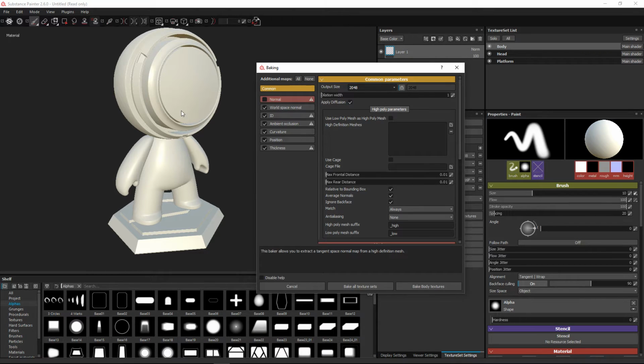And you cannot bake the normal map without a high-res mesh anyway. So you need a low and a high to derive that information. And so I've noticed on the forums, I've gotten quite a few questions lately from people wanting to bake the normal, but they don't have a high-res. And so I just have to let them know you can't do that.